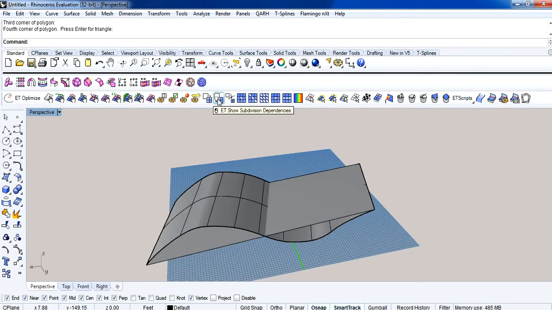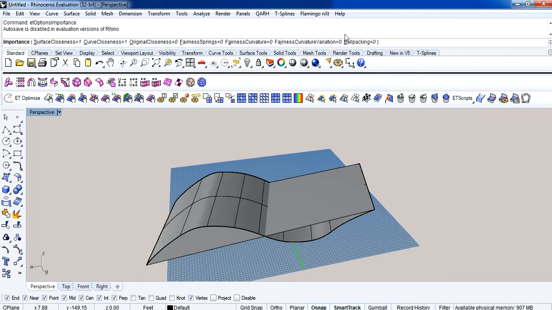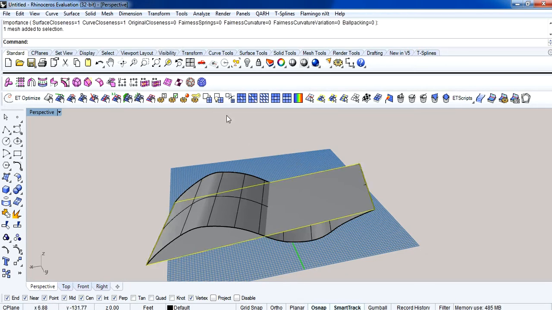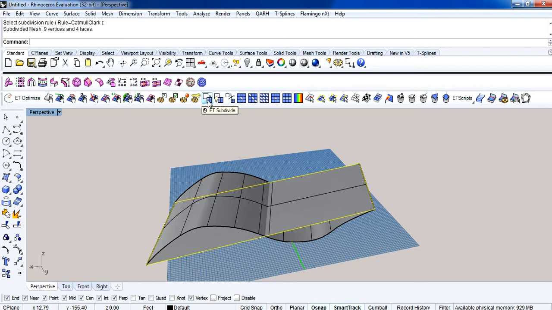Another important thing, if you're following along from the last tutorial, go back up to your settings. You want everything at 0 except for the first two, which should be 1. So you want fairness spring and fairness curvature to be 0. That's important, because I think I just tried this and it didn't work because of this. So now we can subdivide this with Catmull-Clark.